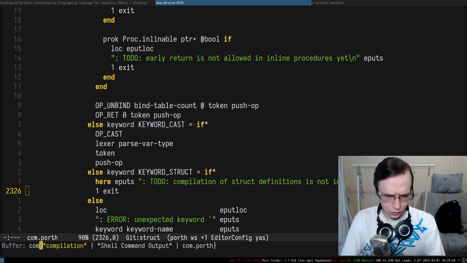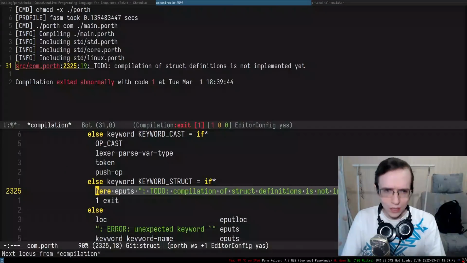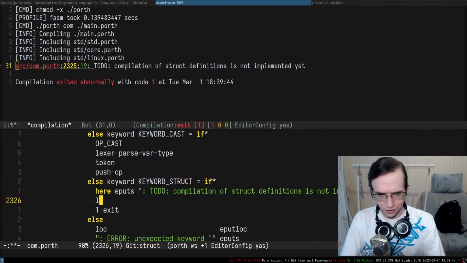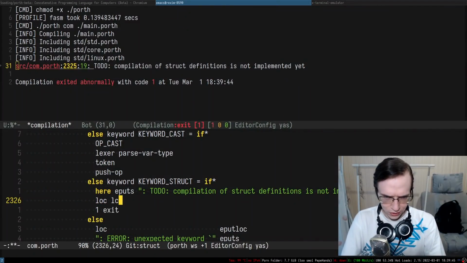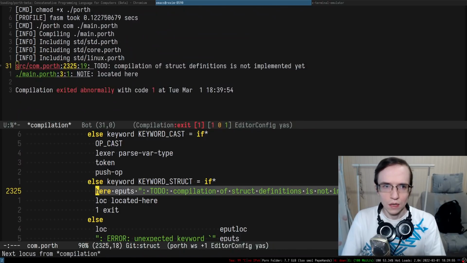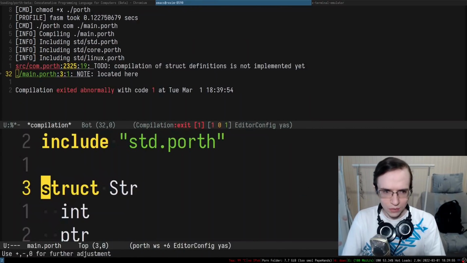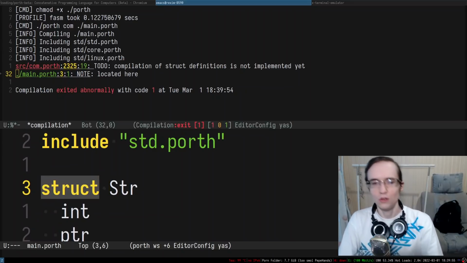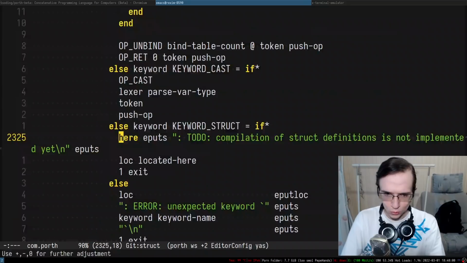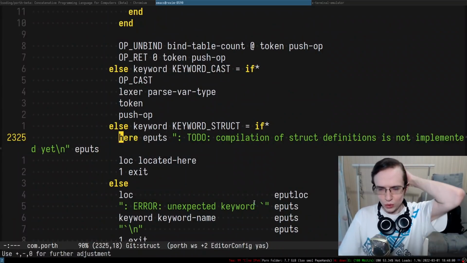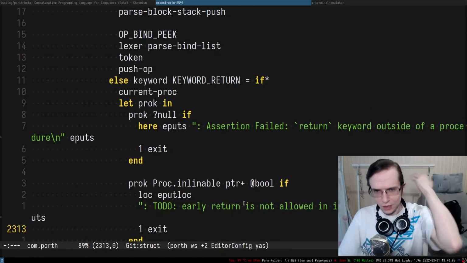So I'm not sure if I need to drop anything in here, probably not. Okay, and as you can see, we instantly hit this thing, and we can even see where exactly we stopped. So let's do located here, right? Located here, and we stopped exactly at struct in here, so everything seems to be fine. Cool. And what we need to do, we just need to parse the name of the structure.